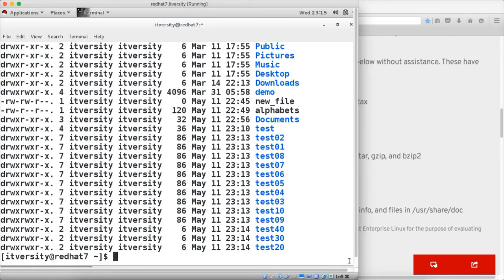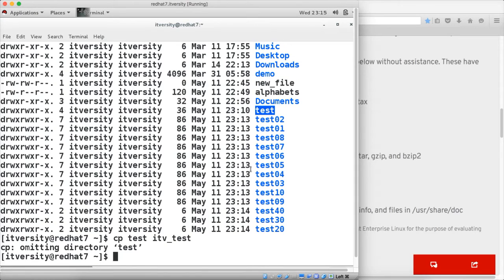Now if I want to copy these directories, I have to use a command called cp, but as we try to copy the directories, we have to do it recursively, otherwise it will fail. For example, if I try to just copy test into a new directory called itv_test and hit enter, it says omitting directory because test is a directory. If it is a file, it will just copy. We will talk about copying files in the next video. In this video, we will just cover the directories.